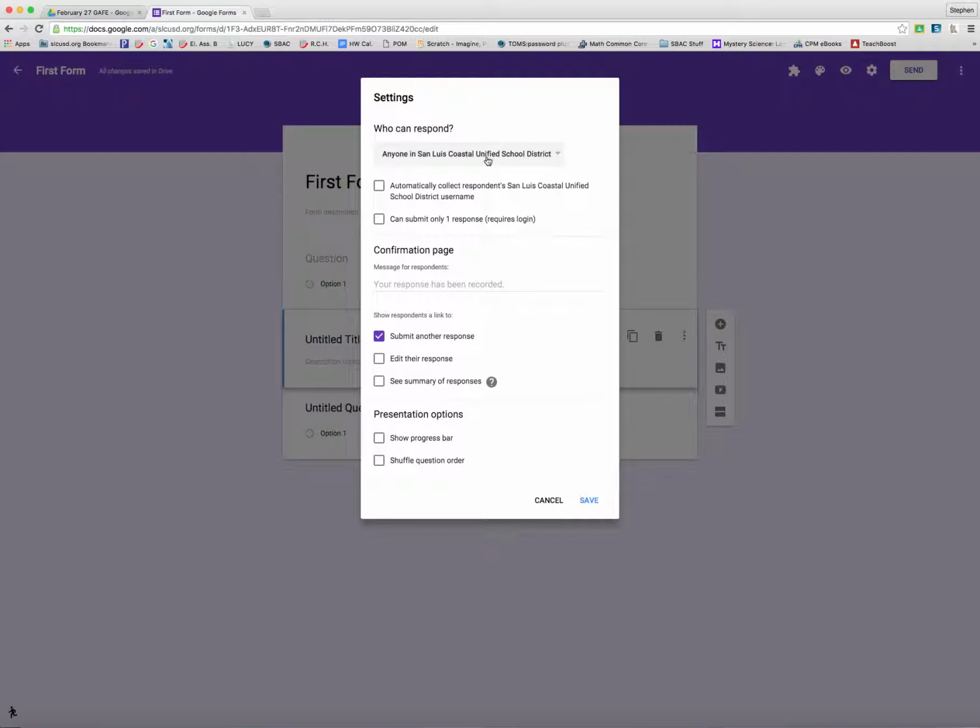So the first one says who can respond. If you're using it with your students and you're in San Luis Coastal, select this option. It basically only allows your kids with the SLC USD domain to take your form. That way, if anyone else tried to take it, they wouldn't be allowed to. Pretty sweet. If you are sending this and sharing this with parents, or if you're in a different district, select anyone, because then anyone that has the link to the form can take it.